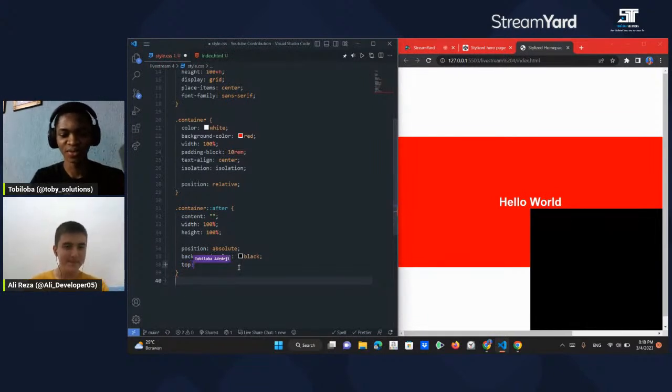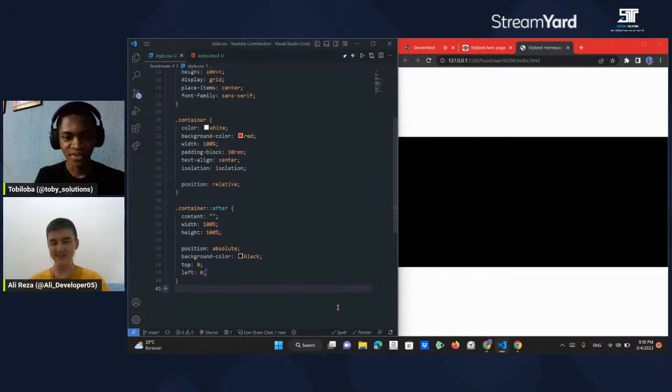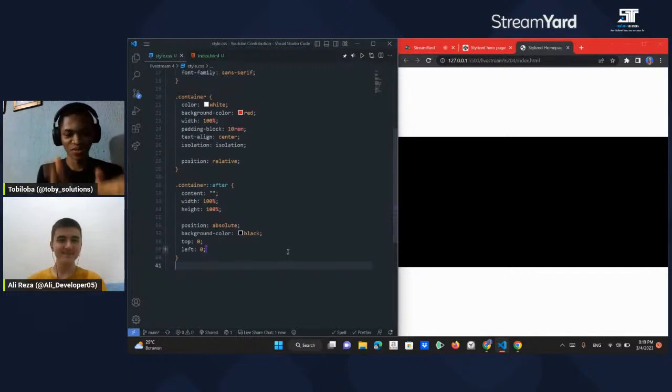Top of zero, left of zero. I put a semicolon here. So see, it's right there, at the top of the container. But we don't want that. So now I'm going to show you. I'm going to add just one line of code, and then you'll see the magic I've been talking about. So let's add the line of code and see what happens.